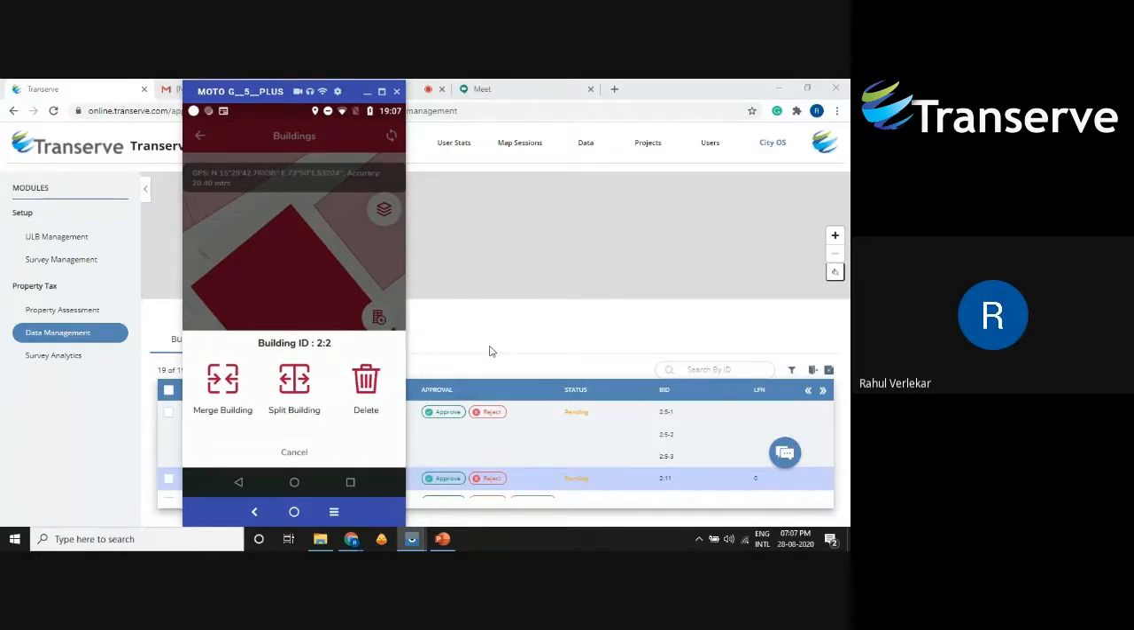Again, the same flow happens. The building gets deleted for the surveyor. It goes for approval, and once it goes for approval, the admin or the analyst can decide on the fate of the building. So this is the last advanced option.